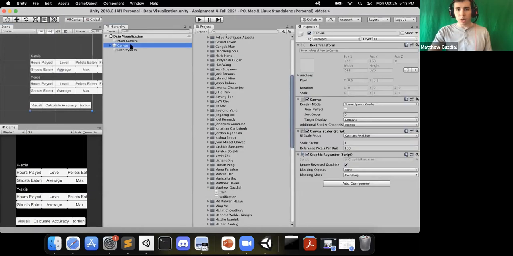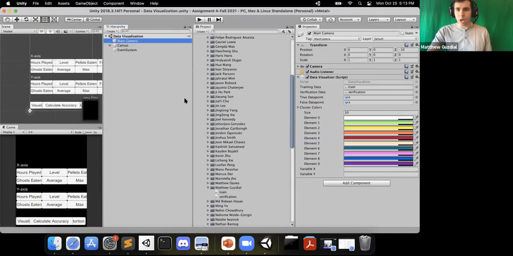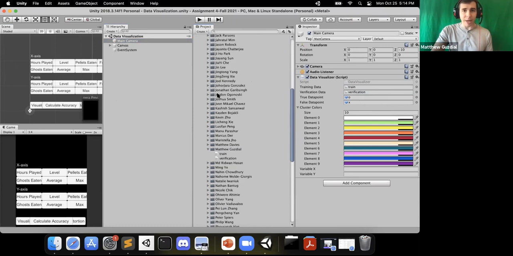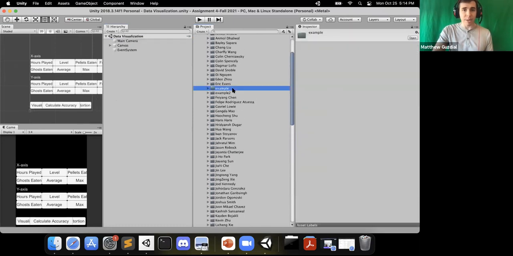So what you want to do is go to main camera. And you'll see over here, data visualizer. What you want to do is click and drag train and verification into this slot for your data. You'll want to actually use different data. For example, my data, because you know the K for that. You also are going to know the K for example and example 2 and all the TAs. So the 3 TAs also have their own data sets, and I've given you the K for those later on. But let's look at my data for now.